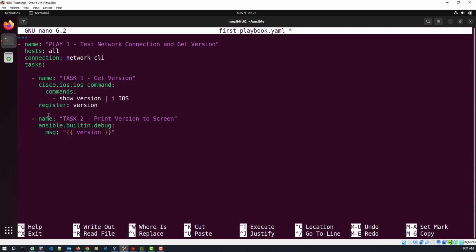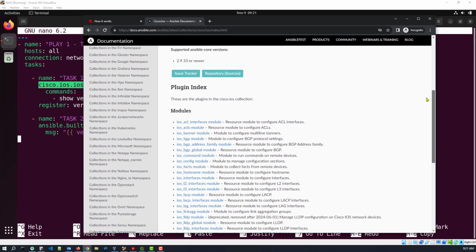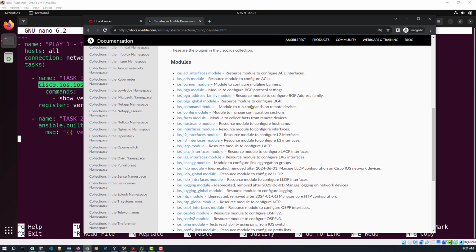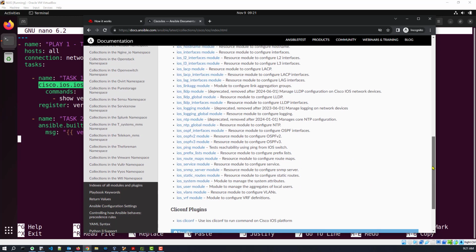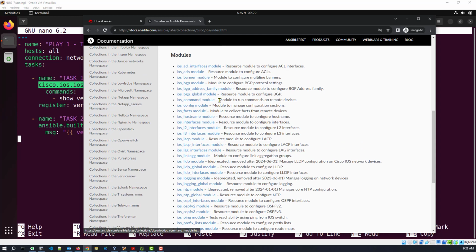Now here's our tasks. I've tried to separate them to make them look clean. Here's our first one, which is just going to do a get version. Then you have to tell it like a module to use. And we saw this a little bit from our last video here, where here's all the ones we can use for Cisco. And so I'm using the command module here. And you can just look through and you can kind of get a sense on, we're not doing route maps right now, so we don't need that one. We don't need NTP. Command is just module to run command on a remote device.